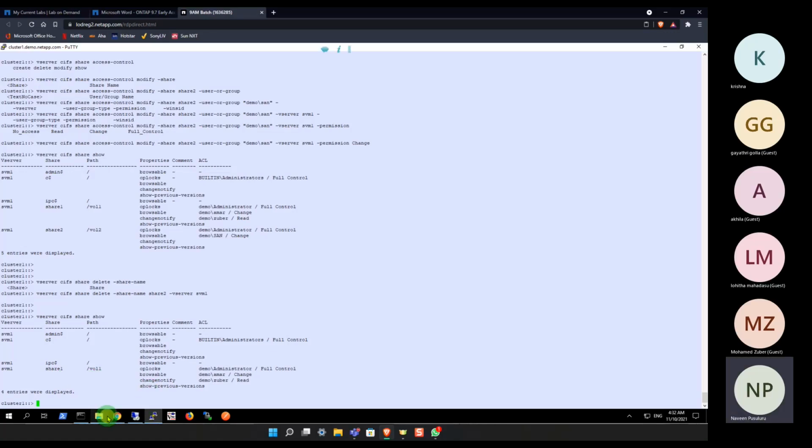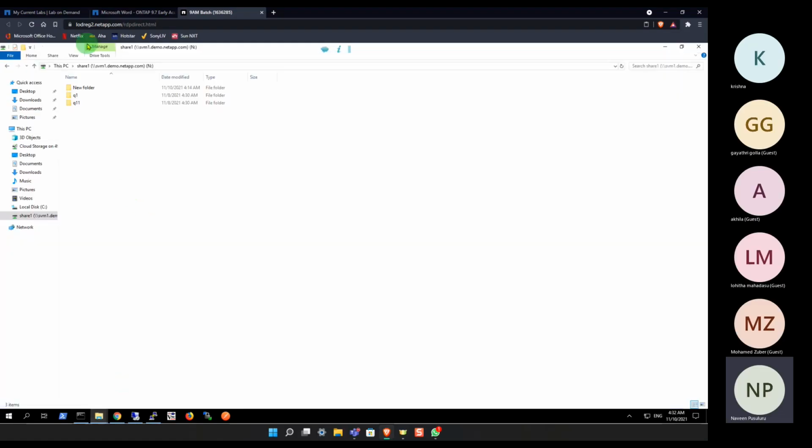One more thing I just want to show you. See, I have already created share1, right? And I have copied some data on top of it. Now I just want to delete this share.